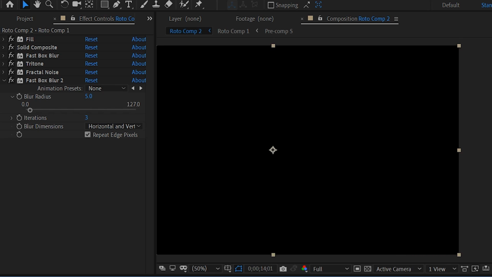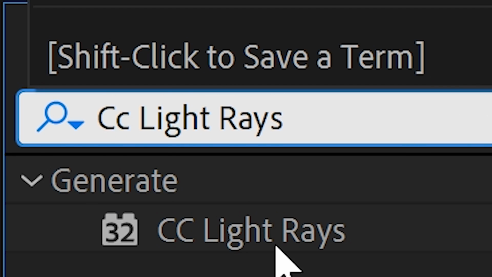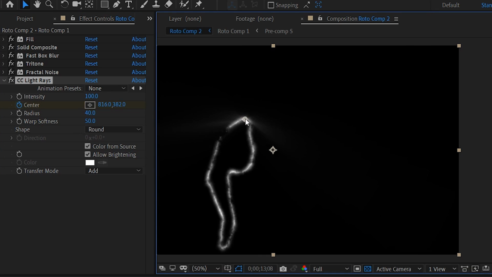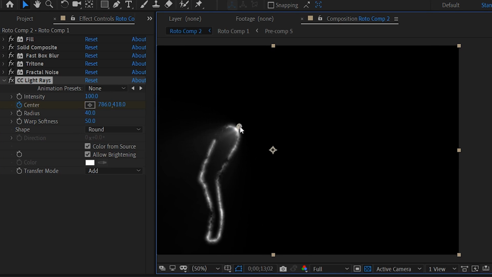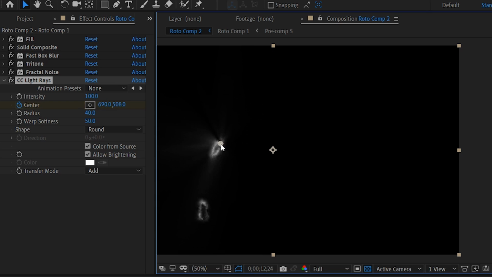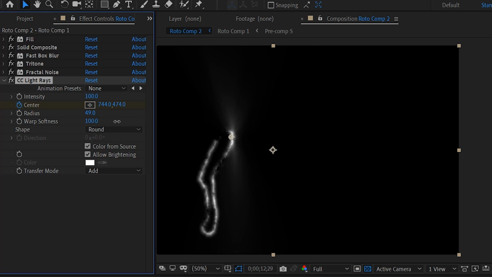On top of that, we're gonna use the CC light rays effect to add some rays of light. I don't know what those are called. Just animate the center point to follow part of the outline. And that could be a bit loosey-goosey. You don't have to be too meticulous about it. You can go ahead and mess with the radius and the warp softness and the shape and the direction until you find something that looks dope to you. We actually did a few instances of this to get rays coming from multiple parts of the outline.